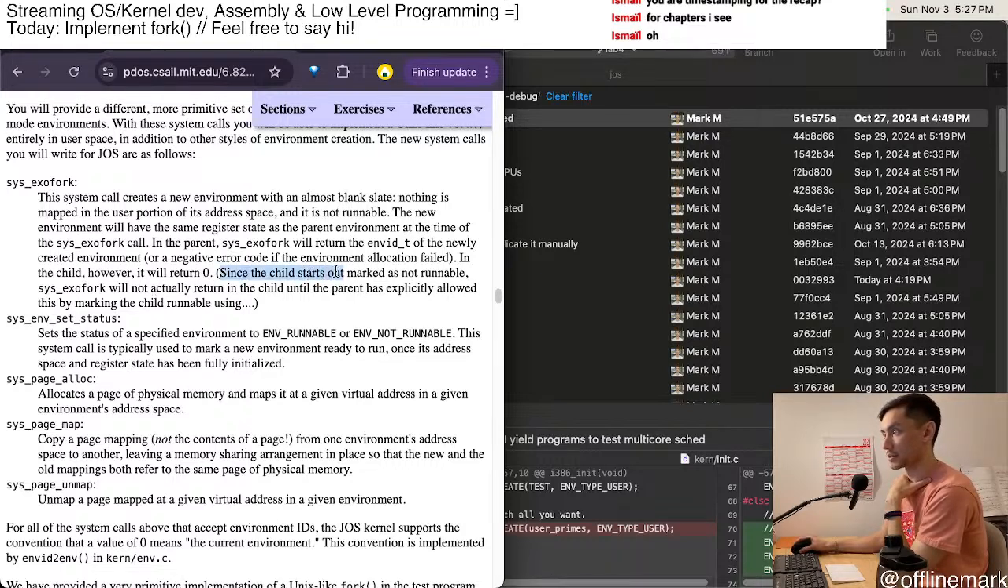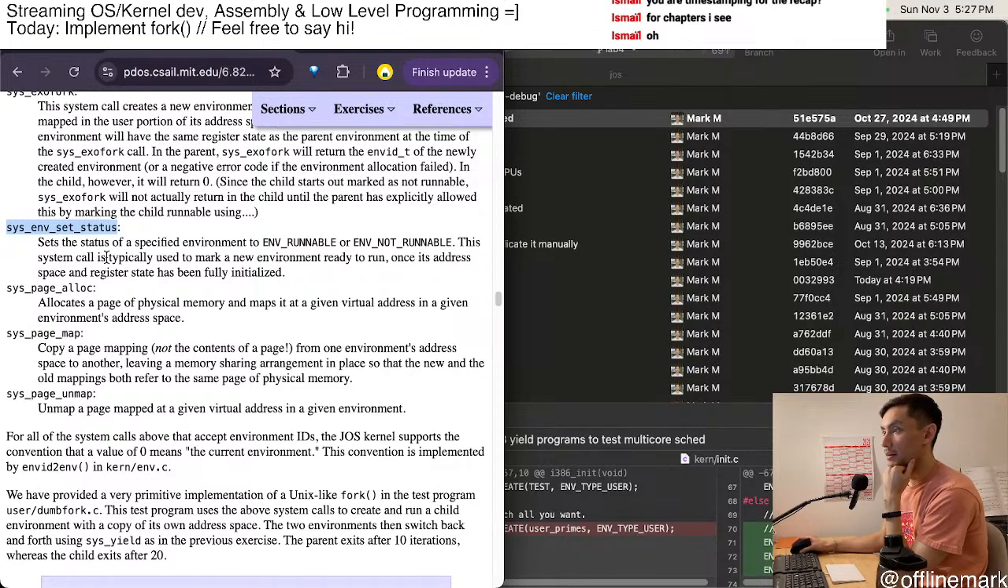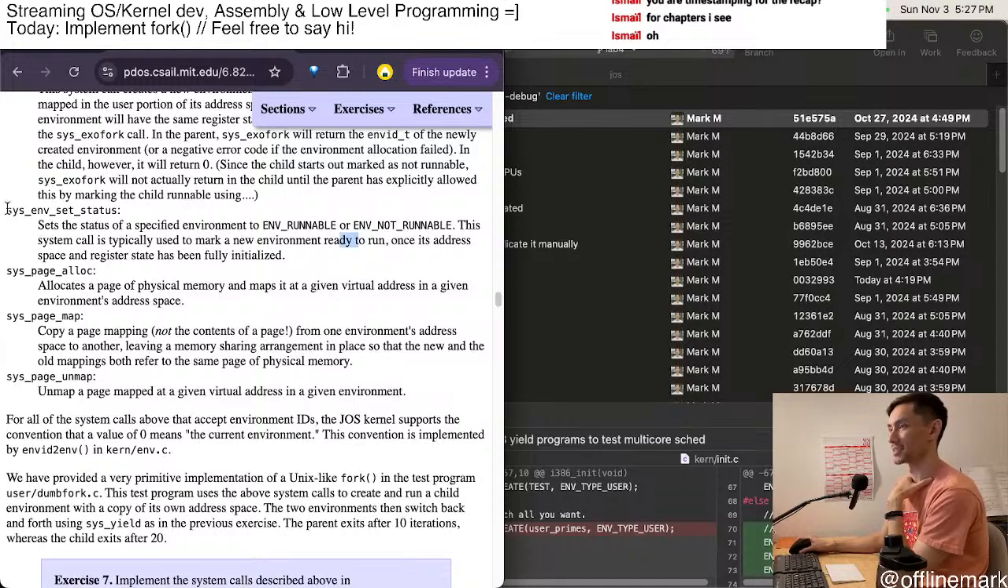Since the child starts out marked as not runnable, sys_exofork will not actually return in the child until the parent has explicitly allowed this by marking the child runnable using sys_env_set_status, which sets the status to runnable. Wow, okay. So you can use it to just modify this thing. It's kind of like a setter. Just like in OOP we have getters and setters, this is like a setter exposed by the kernel as a system call.